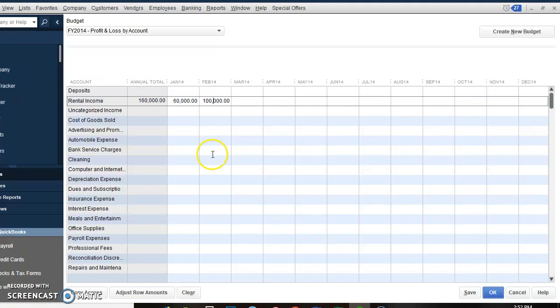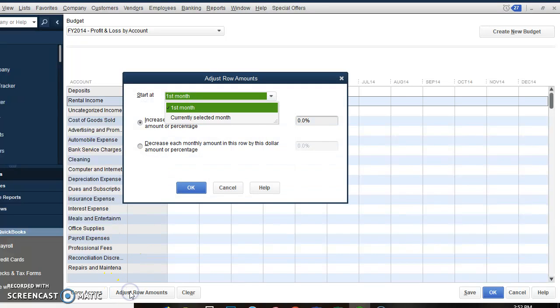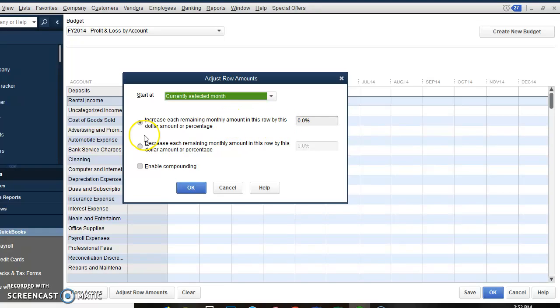The first thing the problem mentioned was that the first month was going to be $60,000 for January, February was going to be $100,000, and then it increases 18% each year. So instead of manually calculating that, we can go adjust row amounts, and we'll want to go to the currently selected, and we'll increase each remaining monthly amount by this dollar amount or percentage. So here's where we type in 18%.